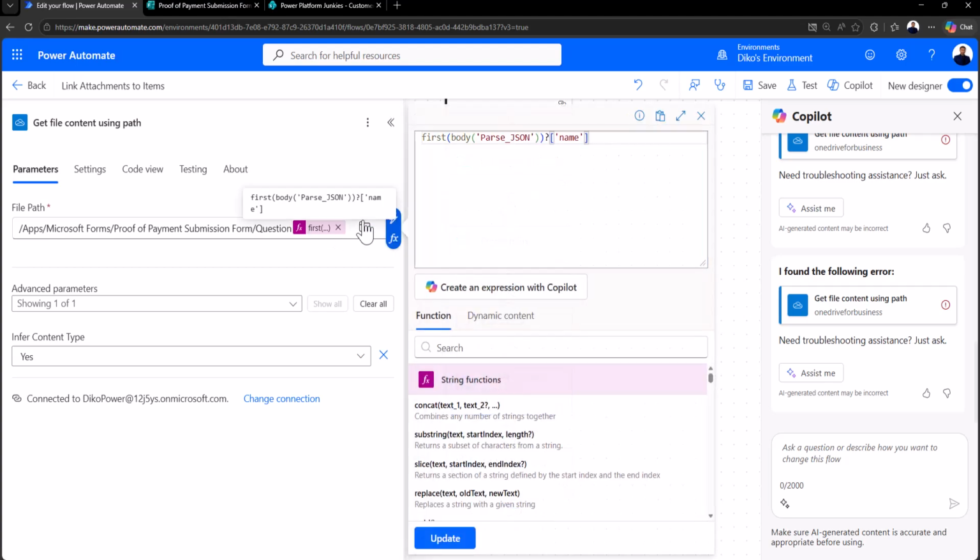So you might have to go back and fix the expression. On the expression, you have to say first, and you use the Parse JSON inside of the first function as its parameter, and close the round bracket, and then after that you put the question mark, and then you just make sure that you use the name column or the name field from our Parse JSON.